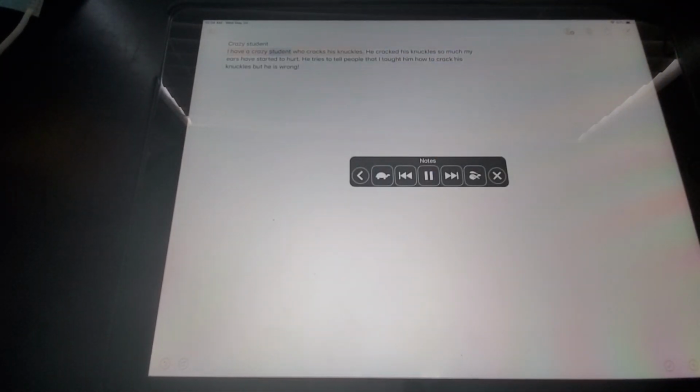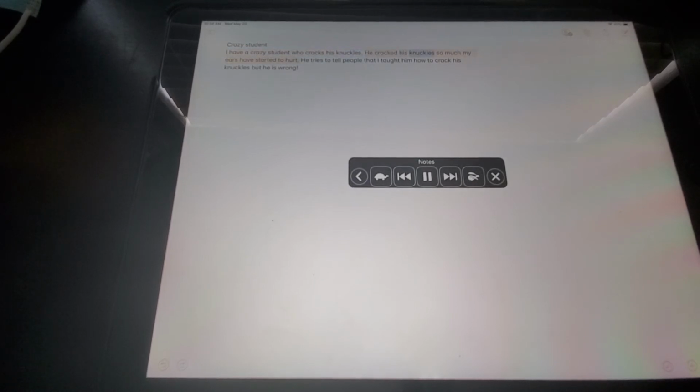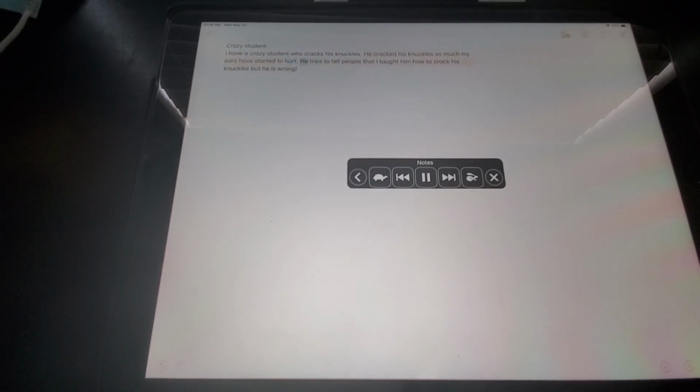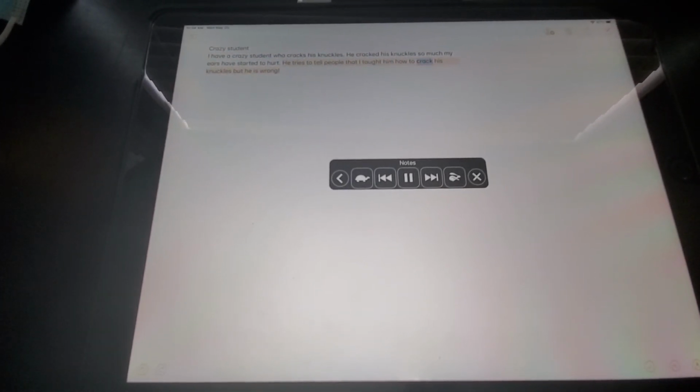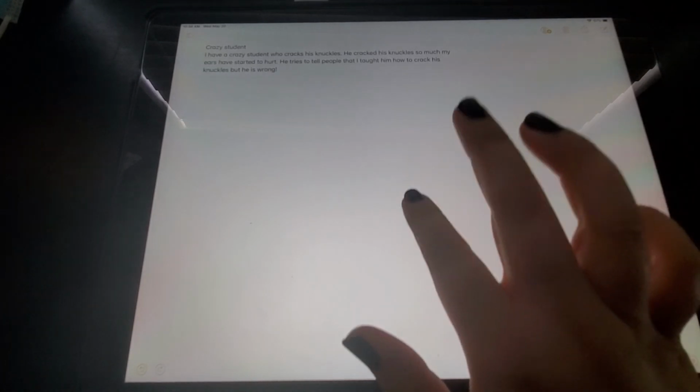I have a crazy student who cracks his knuckles. He cracked his knuckles so much my ears have started to hurt. He tries to tell people that I taught him how to crack his knuckles, but he is wrong. So that is kind of a cameo for a student of mine, or a future student of mine.